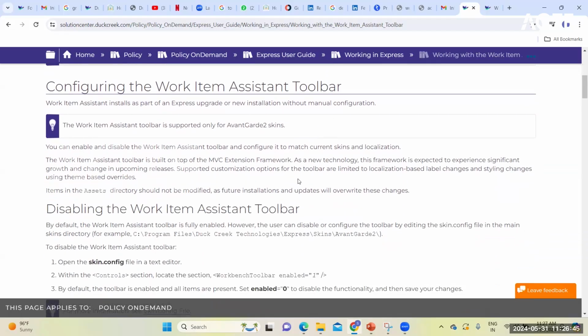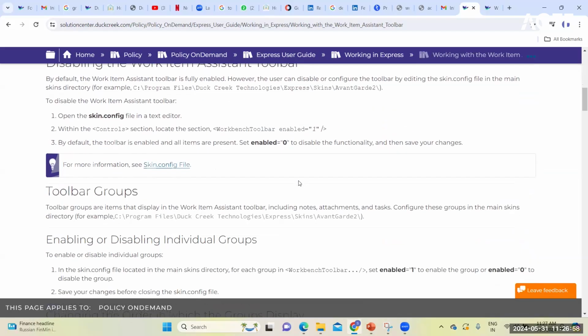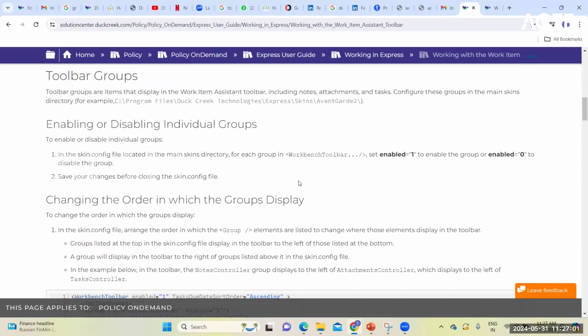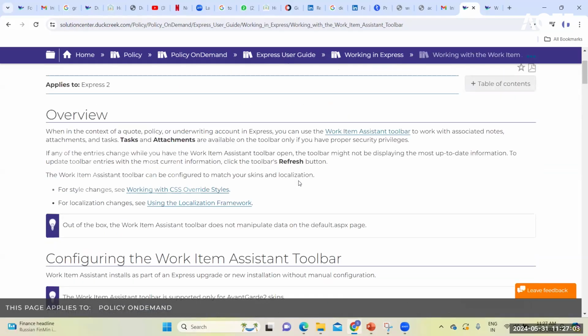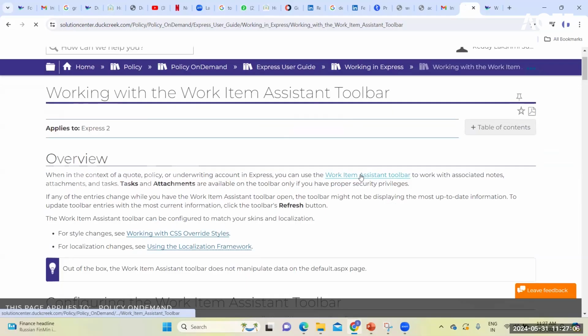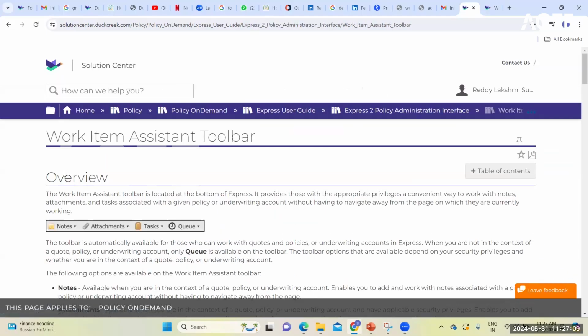Configuration of the work item assistant toolbar. The work item assistant installs as part of the Express upgrade and new installation without manual configuration. The work item assistant toolbar is supported only for the Avant Garde 2 skin. See, this is the toolbar which is available for the particular policy at the bottom left corner. Attachment, task, and queue.